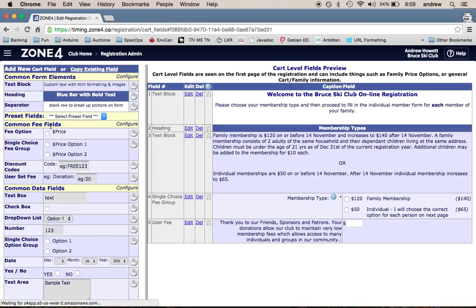Go to cart fields. Okay, so this is what they're going to see on the first screen when they log in. You can see where I put it. I put their information here. $120 goes up to $140. This is all the old stuff. I haven't edited it for our new rates.